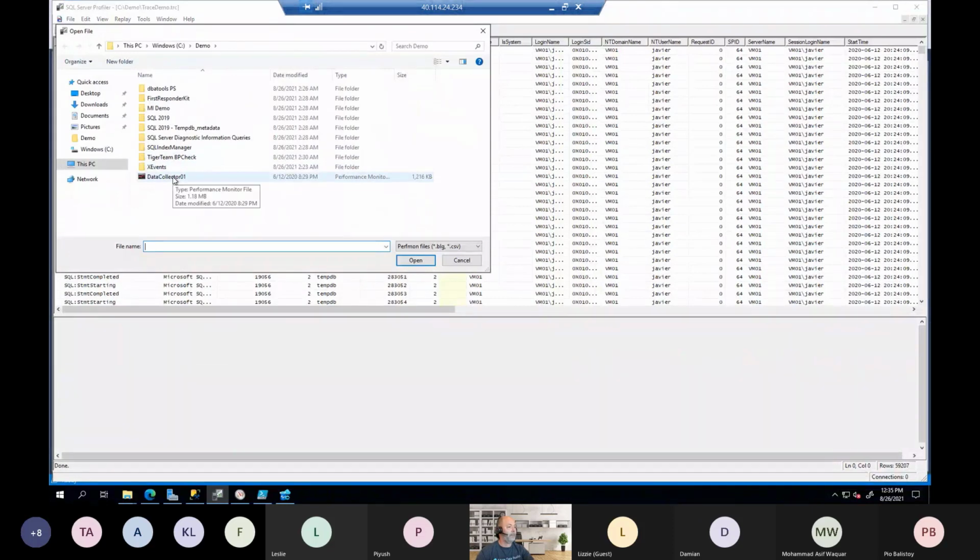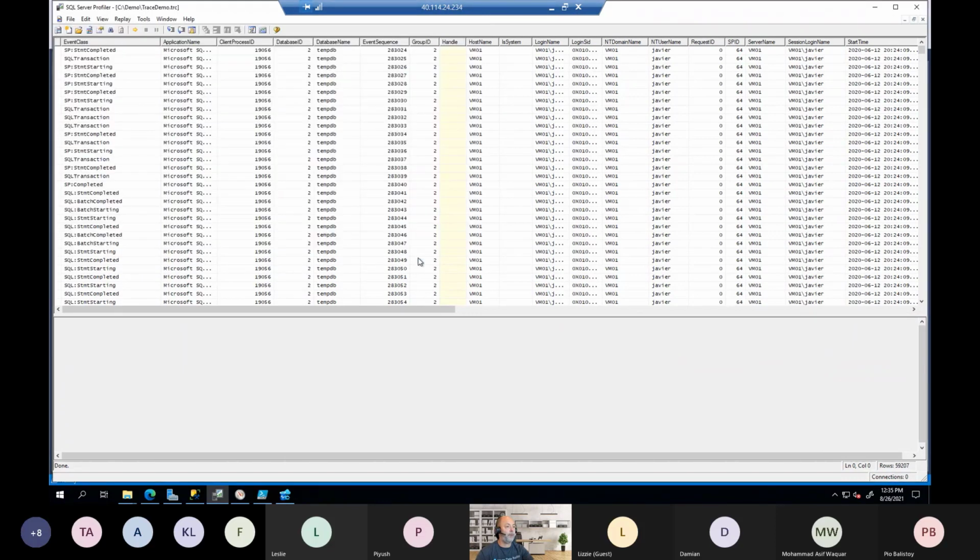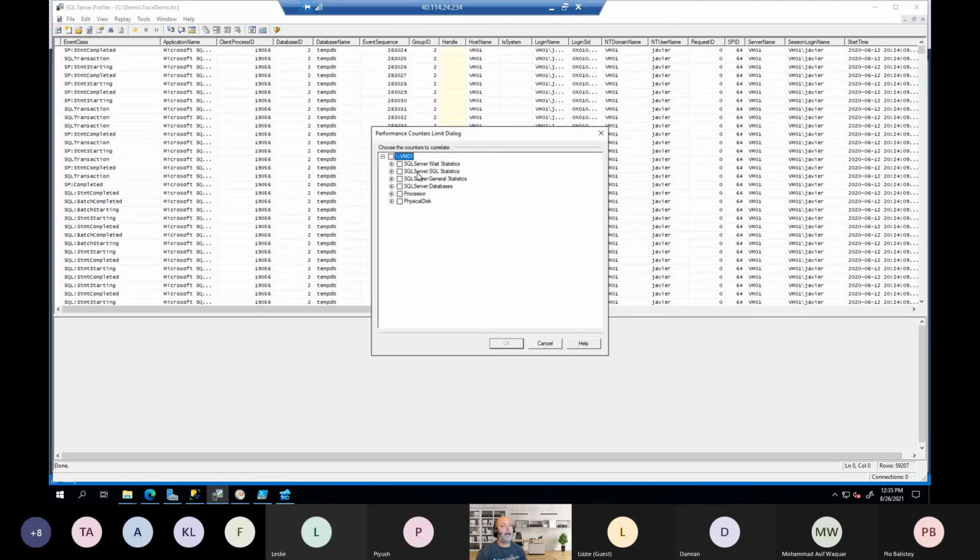So then we can get the data that we captured from performance monitor, right? And here are all the counters that I captured back then when I was running this performance monitor. So I would like to see processor time, total processor time. I would like to see, in terms of SQL statistics, batch requests per second, compilations per second. I also like to see logins per second. What else?